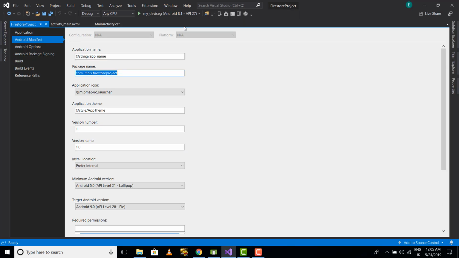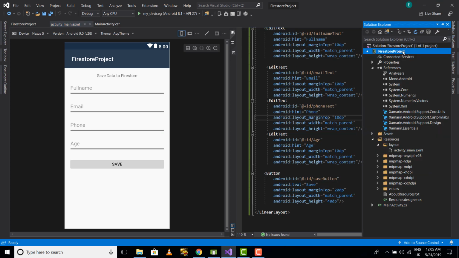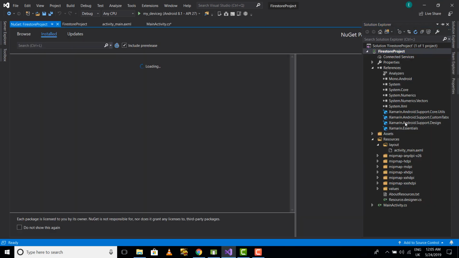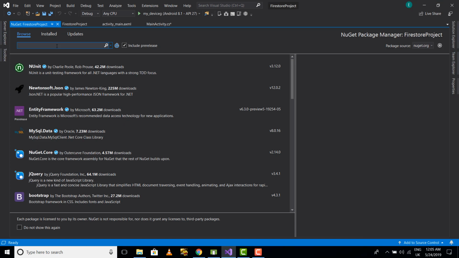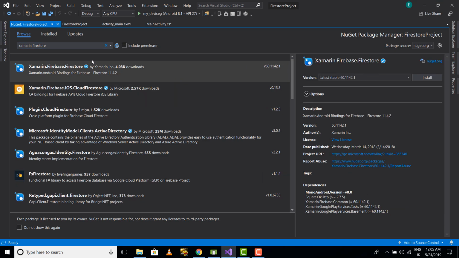So in our Visual Studio, now that we've created the Firestore project, the next thing we need to do will be to download the SDKs, right? So we're going to go to Solution Explorer. I'm going to right click on the project title, and we're going to click on Manage NuGet Packages. So we're going to go to Browse. We're going to browse for Xamarin Firestore. Okay, so this is the NuGet package we're looking for. So let's go ahead and install this.